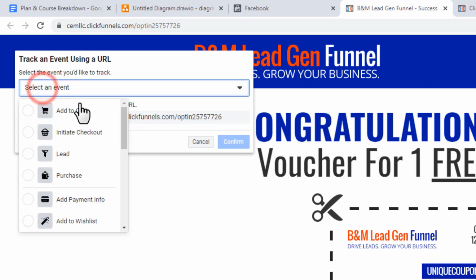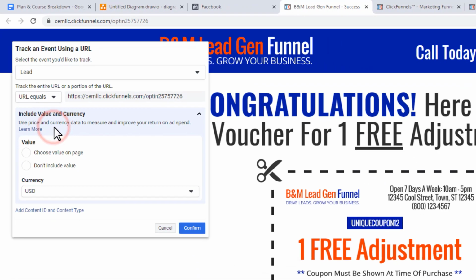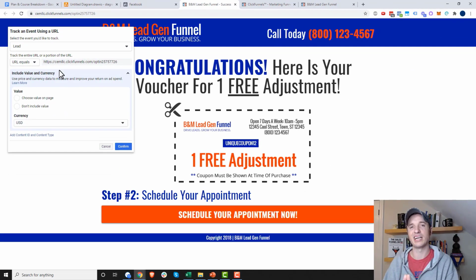And so now I'll go ahead and select an event. I'm going to do the lead event again. Now, in this particular case, I'd be double counting leads. I'd be double counting them when they click the submit button, and also I'm counting them again when they land on this page. So you wouldn't want to set up what I'm setting up now because you double count your leads and that would throw off your stats.